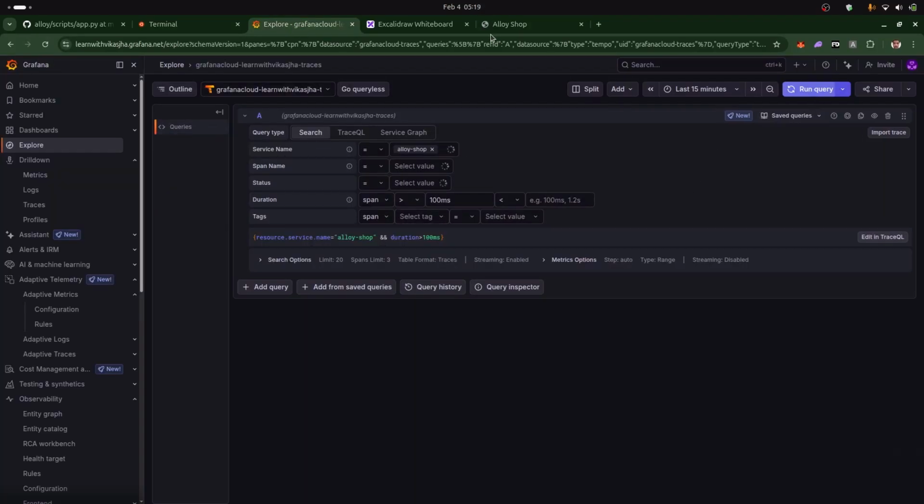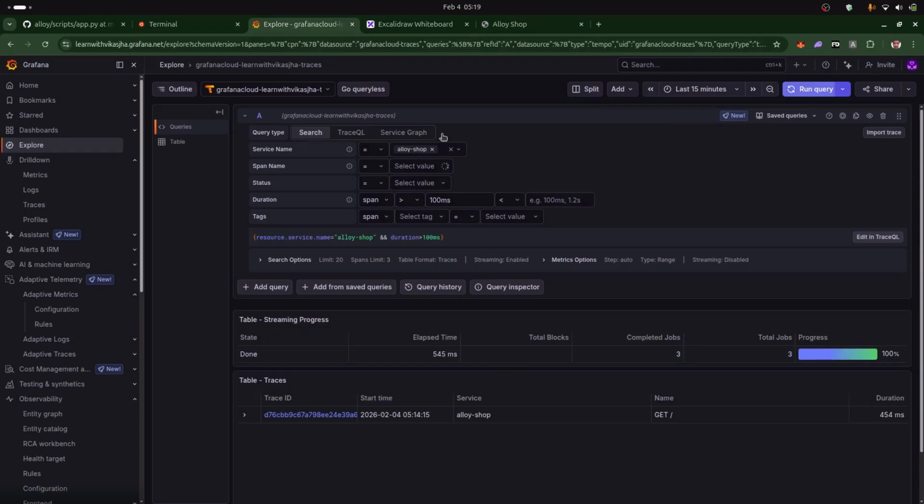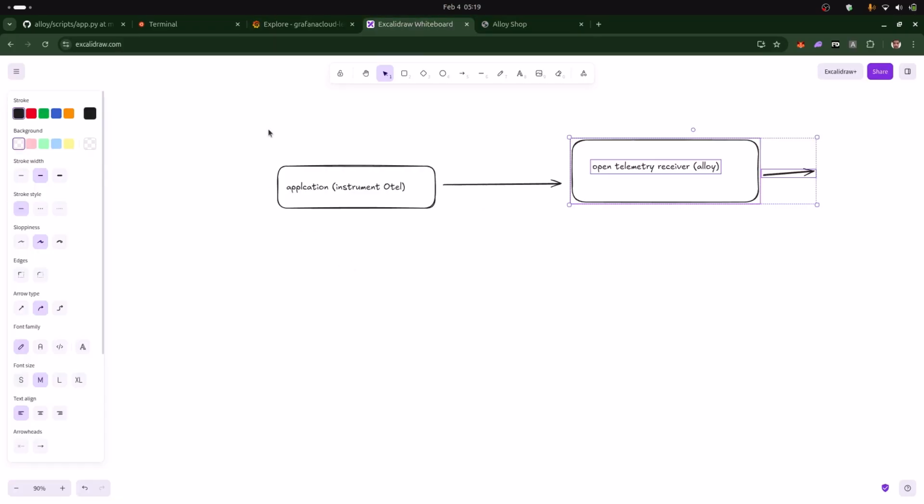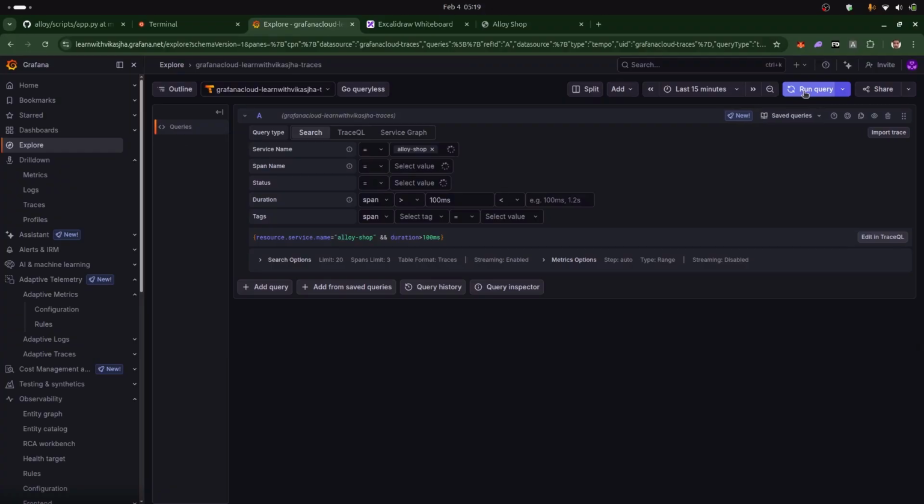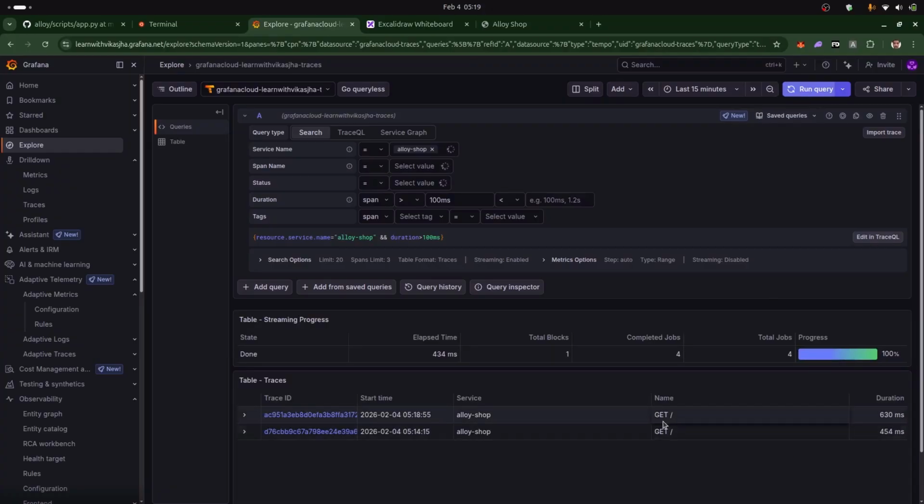Of course, if you refresh, it's going to take some time before these traces are collected and sent to the OpenTelemetry receiver. So in a few seconds we should be able to see one more entry here. Here you can see we now see one more entry, and this time the complete transaction took 630 milliseconds.